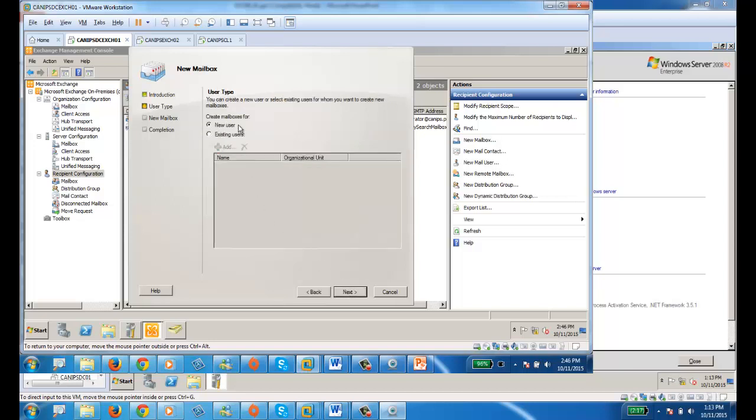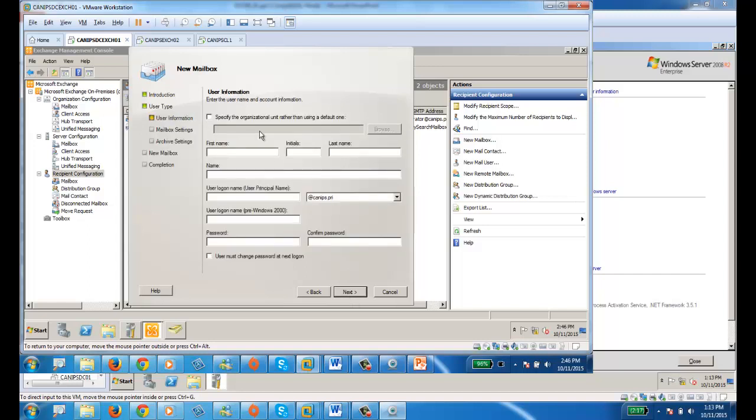And right here, it's saying, does this user exist in Active Directory? If the user exists in Active Directory, you just go existing users. It will go find that user in Active Directory. Or if not, then you can go new user. And you would say, okay, this is a new user. And then you can specify an OU as well, which OU this user will go into. If not, then this user is going to be in the users OU.